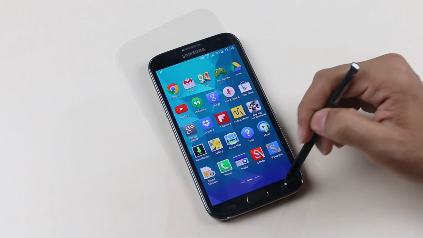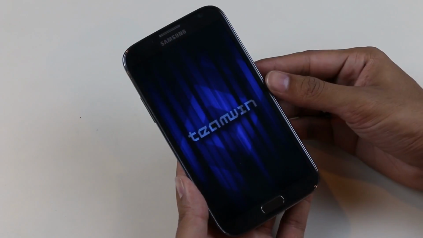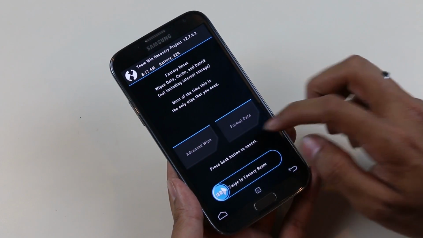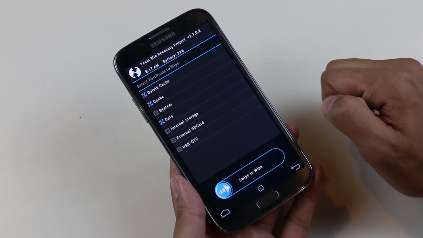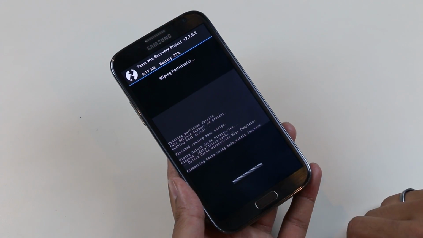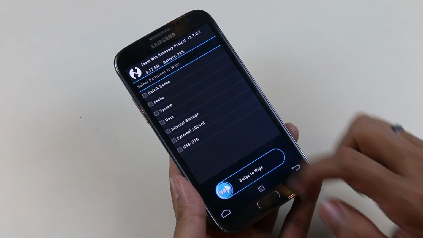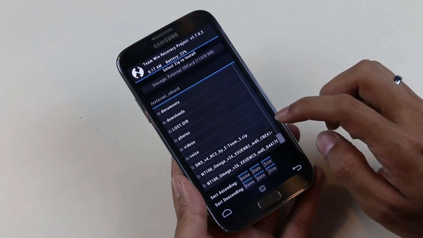So installation method is the same, that is you need to perform a factory reset, wipe cache and Dalvik, and then install this ROM. But you must be on a TWRP recovery to install this ROM. So if you don't know how to install it, check the link 1 from the description. Installing this ROM will erase all your apps and data, so make sure you back up everything you need. So without taking much of your time, let's get into this ROM.